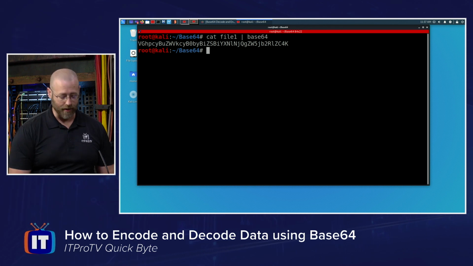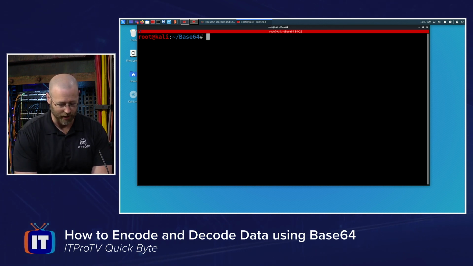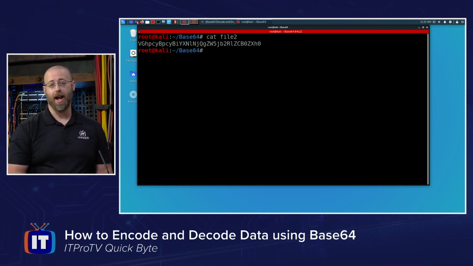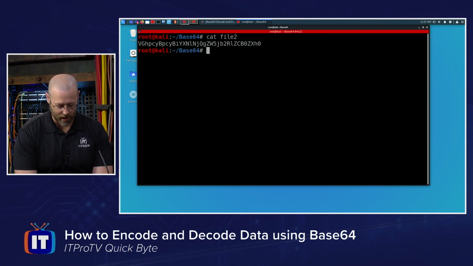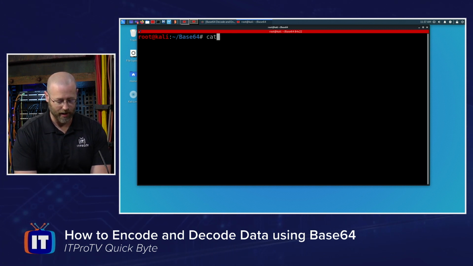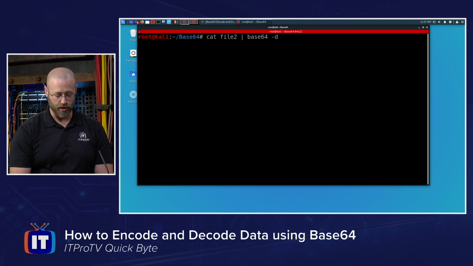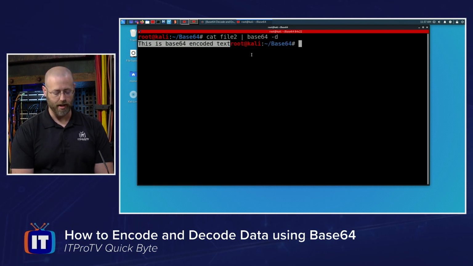But if I need to reverse that function, I'm going to do the exact same thing. I have another file, which is file 2, cat file 2. And you'll see I already have that information there. But if I cat file 2 and then pipe it into Base64 and add the -d option, it should decode that, and we see that this is a Base64 encoded text. There you go. Pretty straightforward, pretty simple.